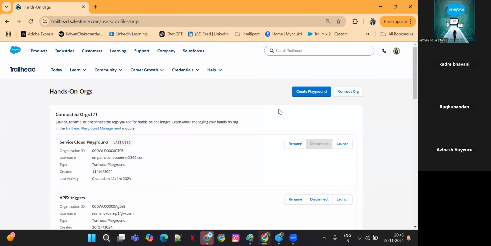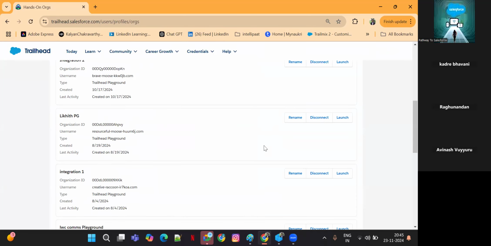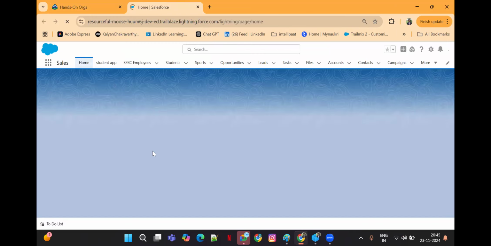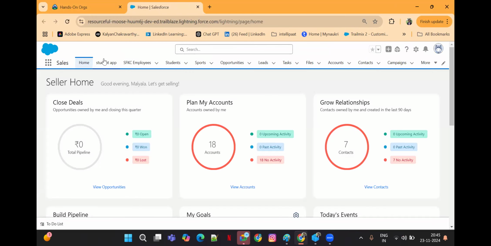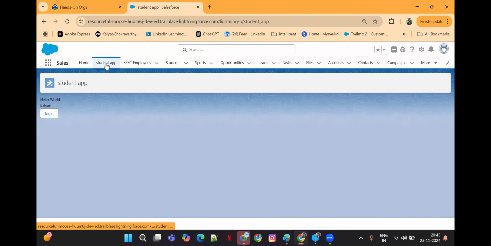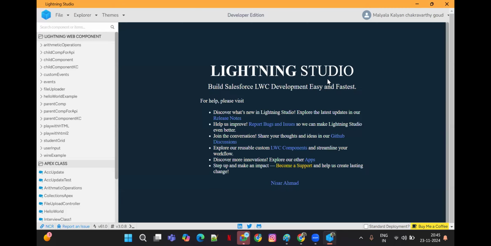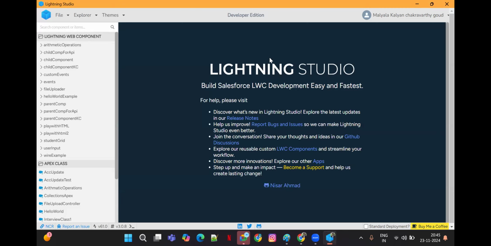Let me launch this. This was the student app which we developed. Yes or no? Yes. So again, we had Lightning. We have opened the Lightning Studio, which is to practice this LWC on Salesforce.